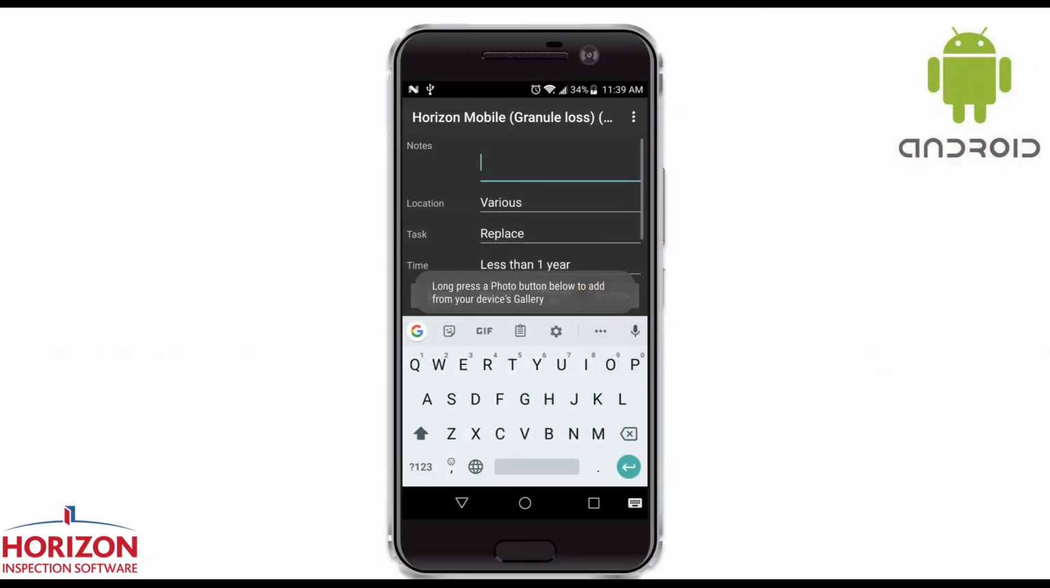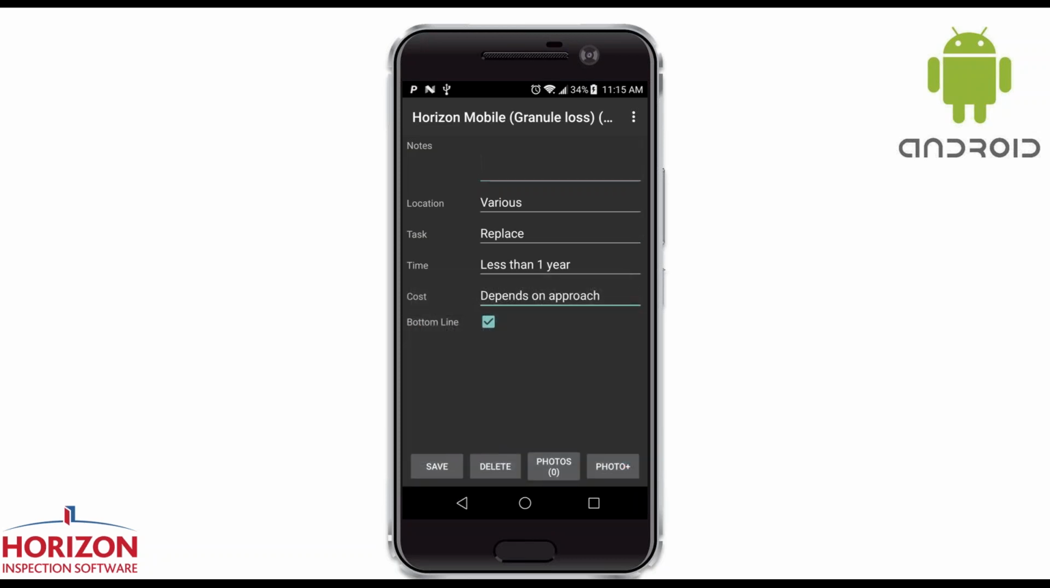Now, because we have two versions of Horizon Mobile, Android and Apple, and the icons are different for both, I'm going to demonstrate both. First is going to be the Android version of Horizon Mobile. So I'm at the very last screen of making a recommendation. And if you've updated to version 2.96, you may notice this little notification appearing on screen when you go into your recommendation, telling you that you can long press on a photo button from your device's gallery. So once we get past that notification, you can see here that we have our two camera options at the bottom right hand of the screen.